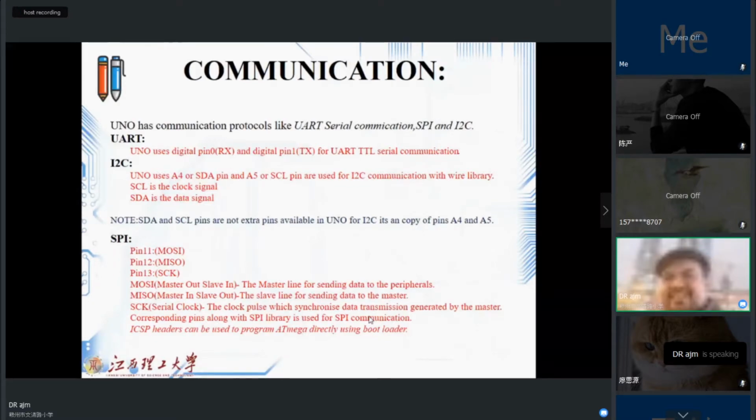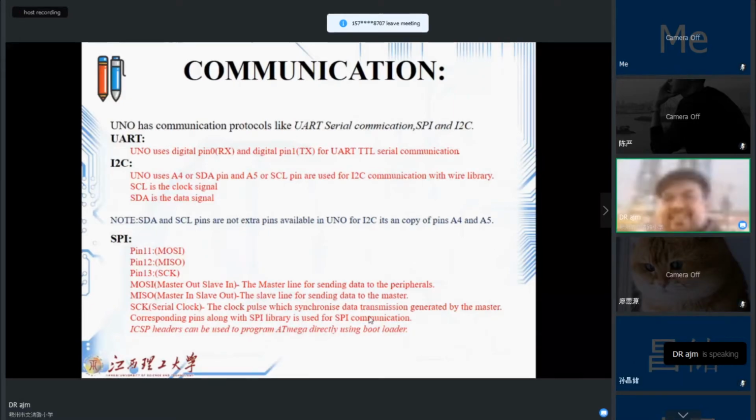The next part is SPI, which is Serial Peripheral Interface. In the SPI protocol, we have 4 pins: MOSI, MISO, SS bar, and SCK. Here also we have the same pins, and the MOSI, or master out slave in, pin will send the data to the peripherals, and MISO is the pin or slave line for sending the data to the master.